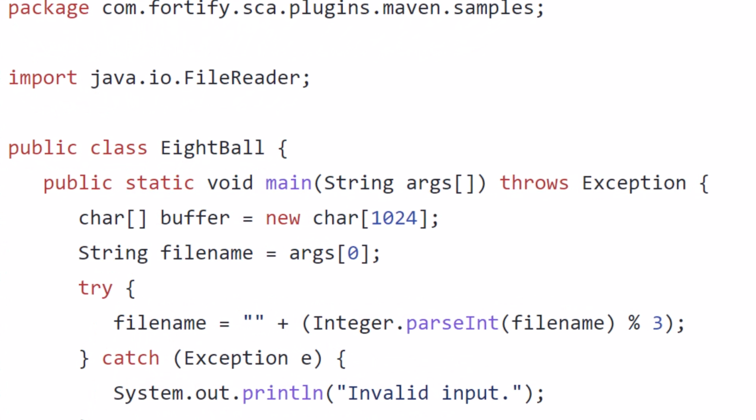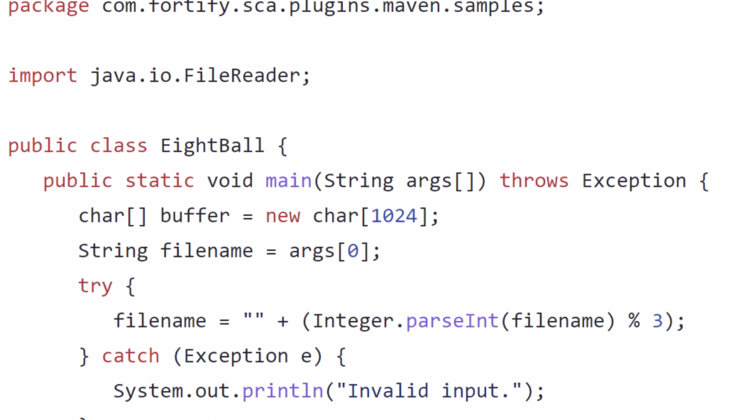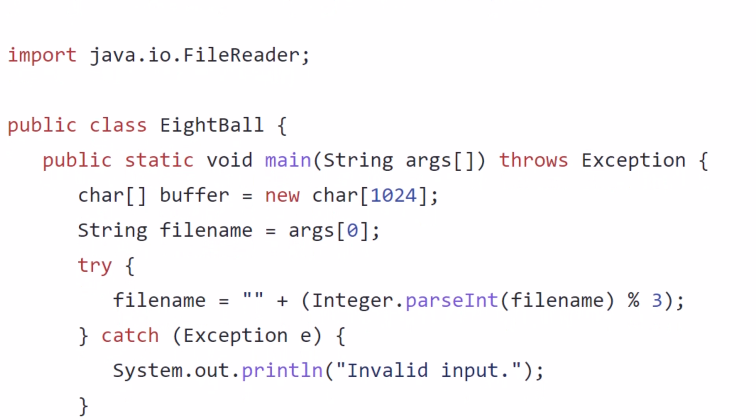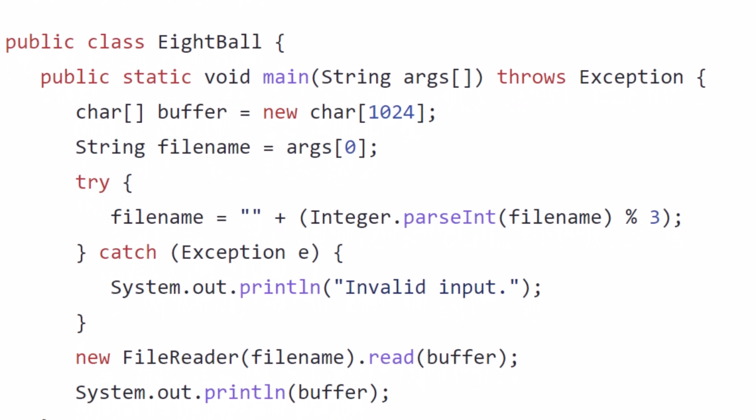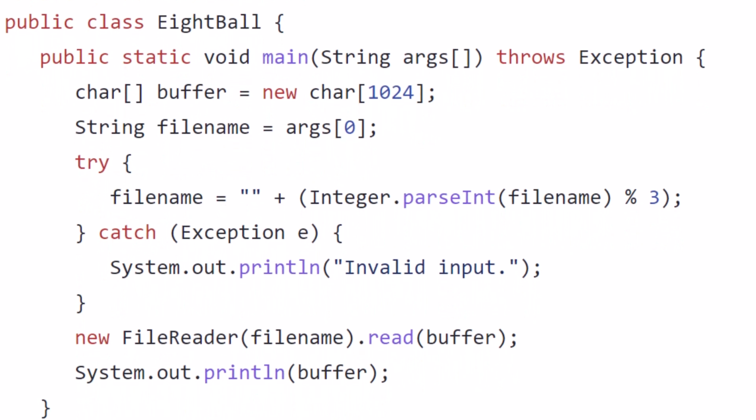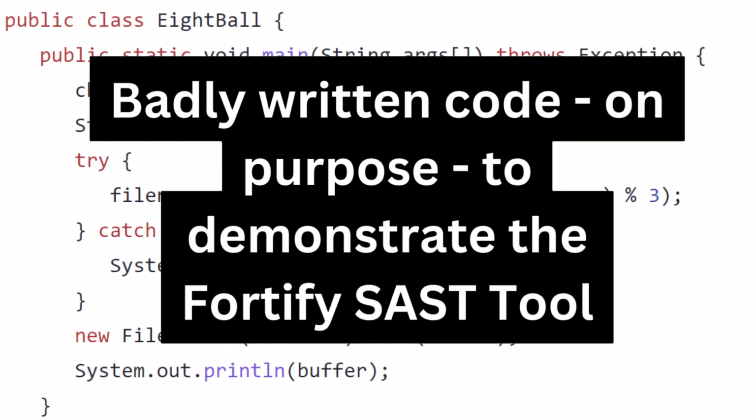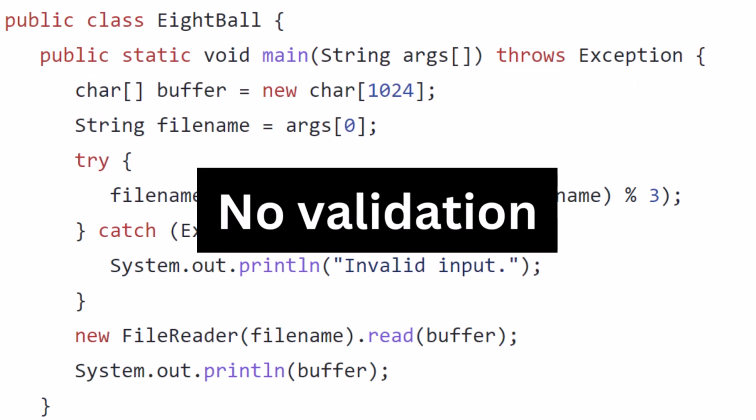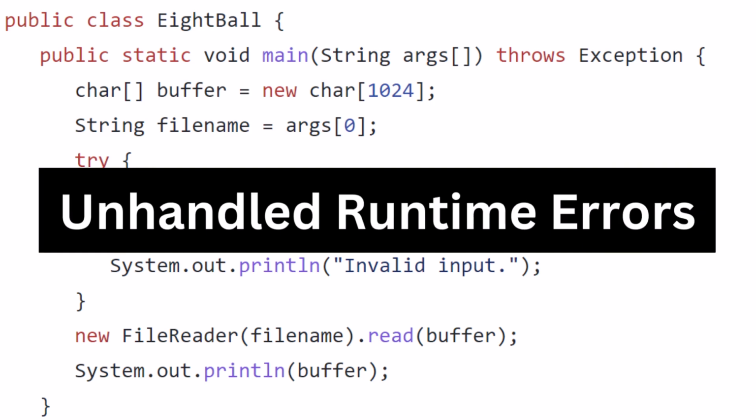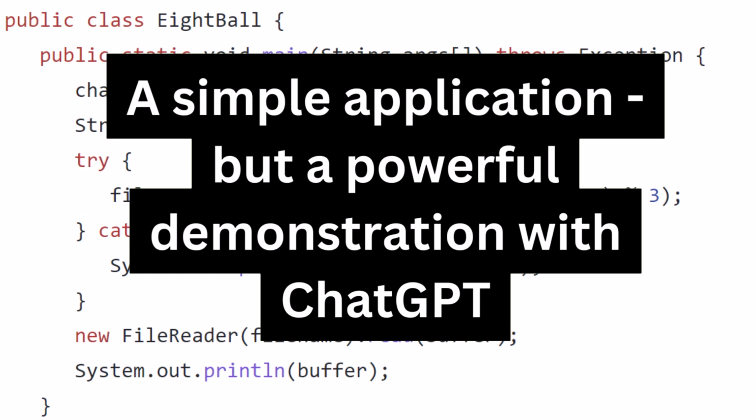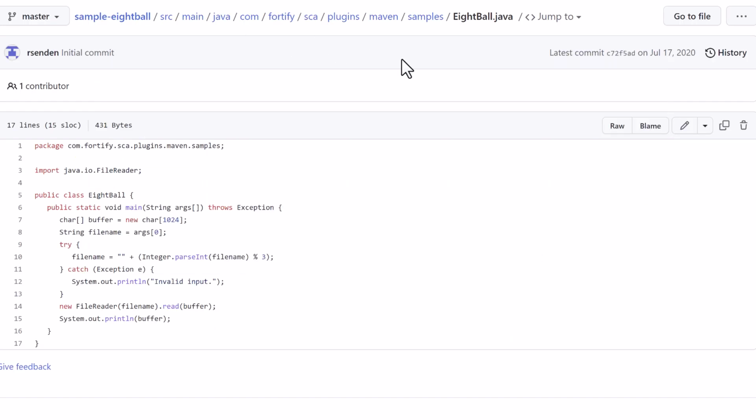8-ball consists of one class that reads a file passed into it on the command line, does some manipulation of the file name with the modulus operator if the file name is numeric, and then it writes out the first 1024 characters to the console. It's a short and sweet application, but it's not written particularly well. There's no validation, no real error handling, and if you run the code, you'll get stack traces and other unexpected behavior, as we'll see when we run our test code later in this video.